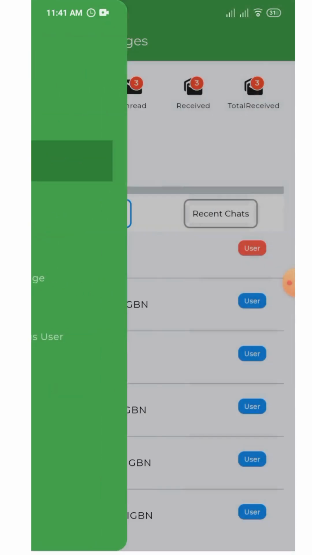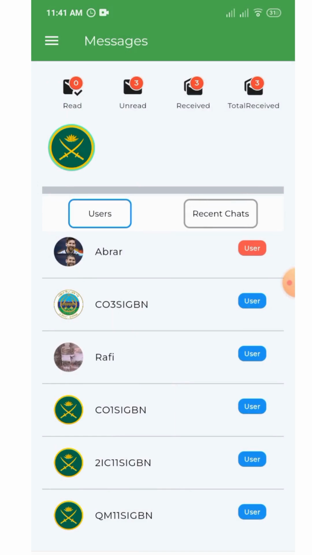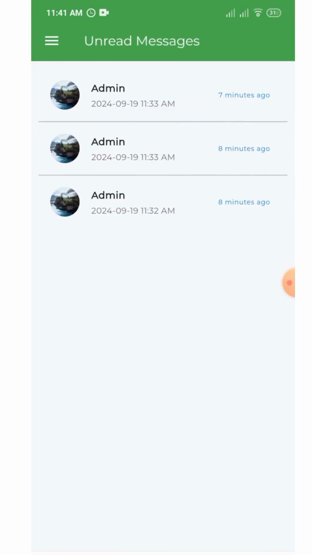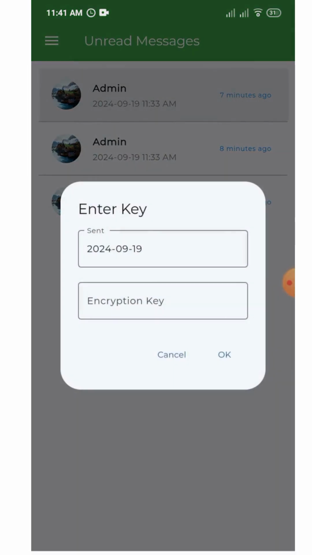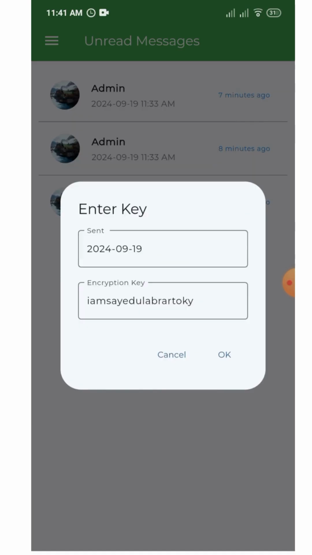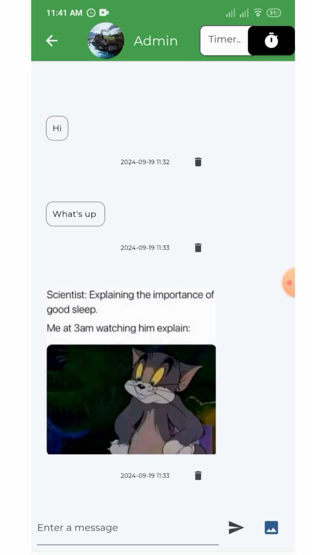Now we can see that our received messages are 3, unread messages are 3 and total received messages are 3. If you go to the unread message section, we can see that there are 3 messages that have been sent to me. The time and other information of the messages are shown here. Now if you click on it and want to see the messages, let's give our key and click on OK. There we go, our messages are shown here.